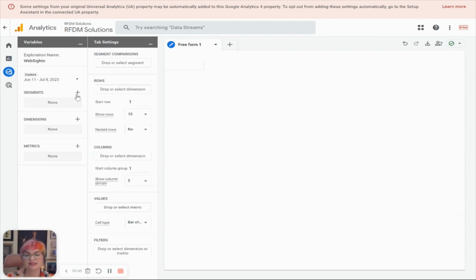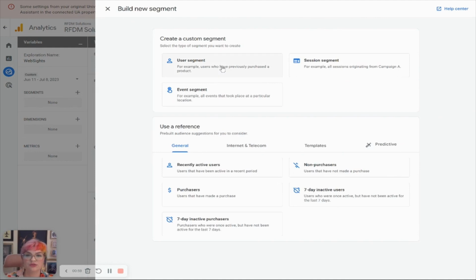With segments, this is like the audience segment that you want to look at. You can break this down. You can look at all traffic. If you want, you can look at only organic, only referral, only paid. Today, we are going to create a user segment based on just Google Organic.